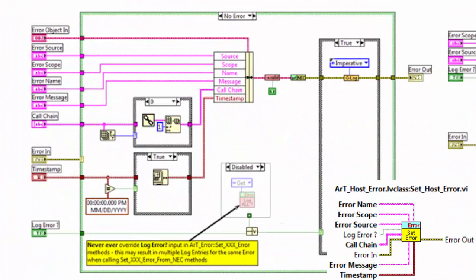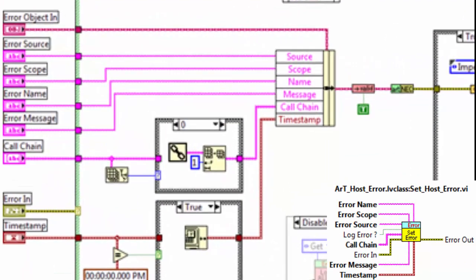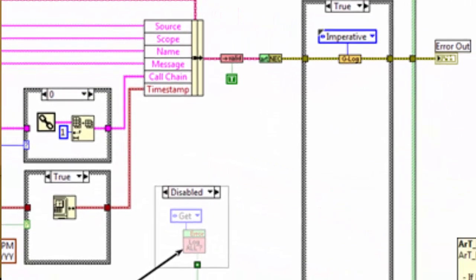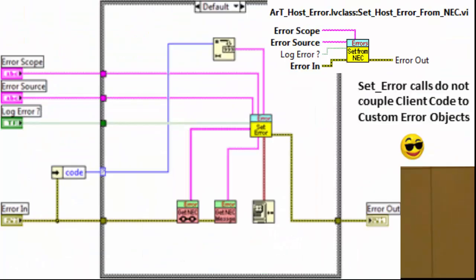This is the code of set error. It takes all the inputs. It parses out the call chain if it needs to be there. It generates a timestamp value if it was not there, creates the object, flattens it, and passes it out. And if you say log the error, it would log it to the global log. Not a lot of things to do.